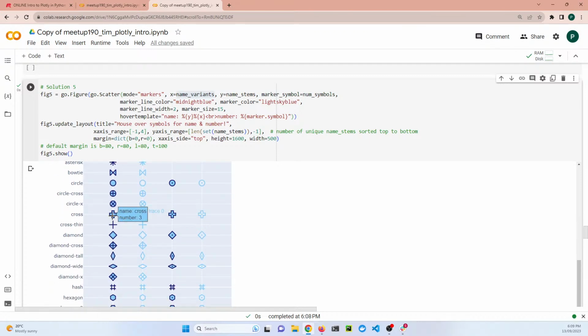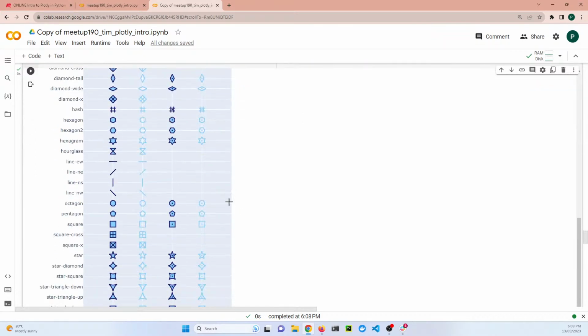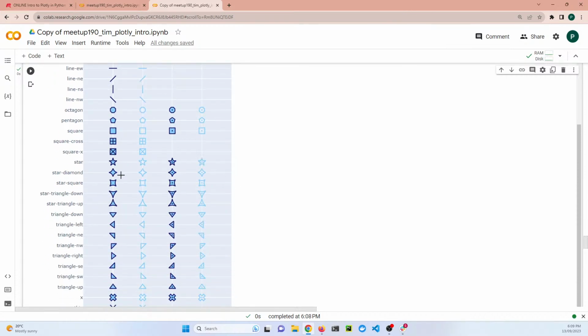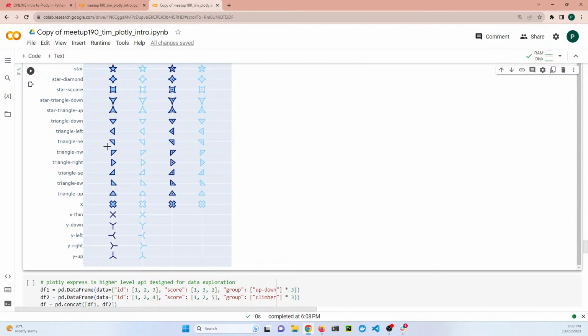So that's the cross. That one name is cross open, and that one's cross with a dot, and this is cross open with a dot. So you can just see what they look like and go through this whole table and choose which one. And this is actually a chart. It's a Plotly chart, but we're using it to draw it like a table. So I quite like that.